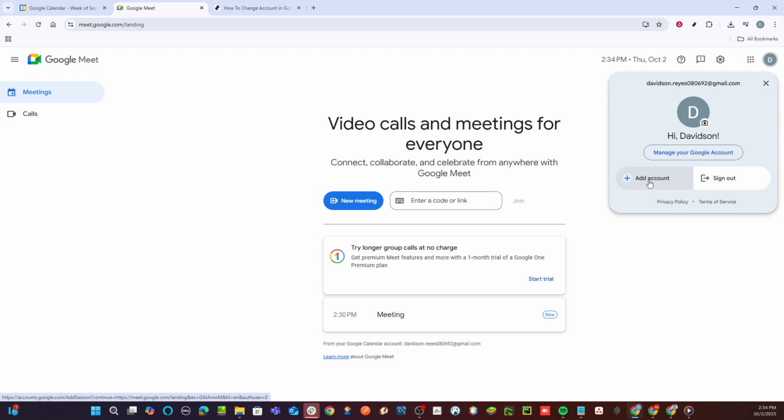This process is particularly handy not only for switching between personal and professional settings, but also when managing multiple projects with varying Google accounts. Always double-check which account you're using if you're joining meetings where personalized settings or saved meeting links are crucial. One last tip.